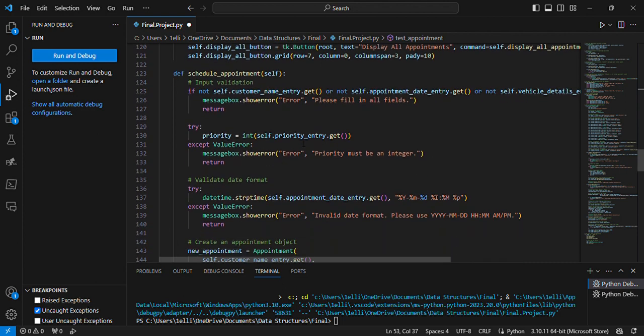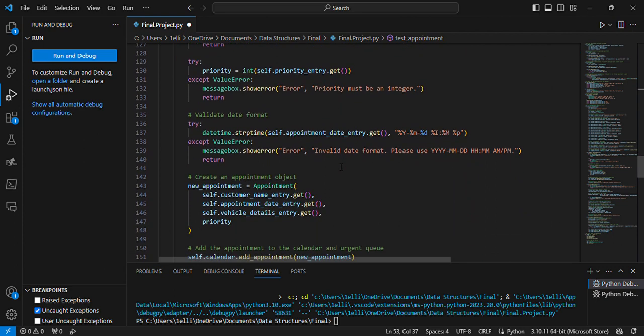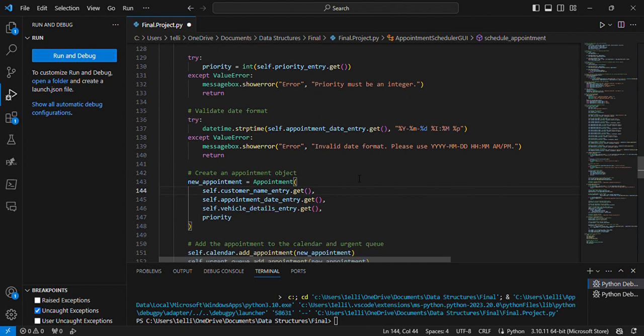Also, the priority level is an integer, not a string, so we have to make sure that the user entered a number and nothing else. And then we also need the date and time format to be specifically in this order. And this is our message box to say, hey, you did not fill it out correctly. This is how we would like to have it.